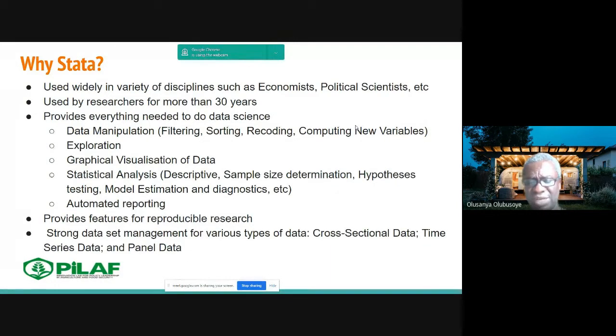Those are data that are obtained, compiled at a point in time or over a number of individuals or units. So you could have cross-country studies containing information about different countries in a given time point.